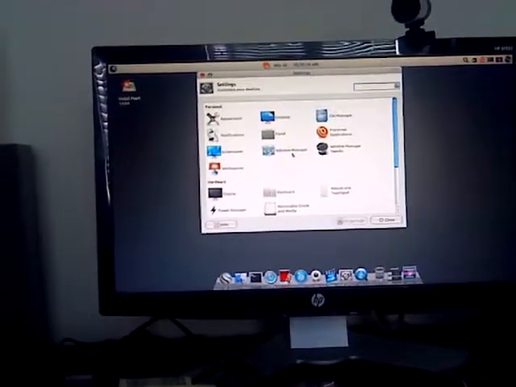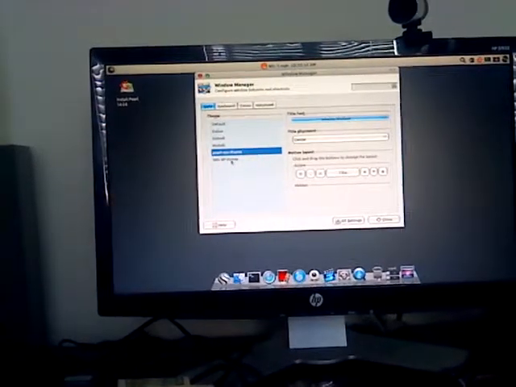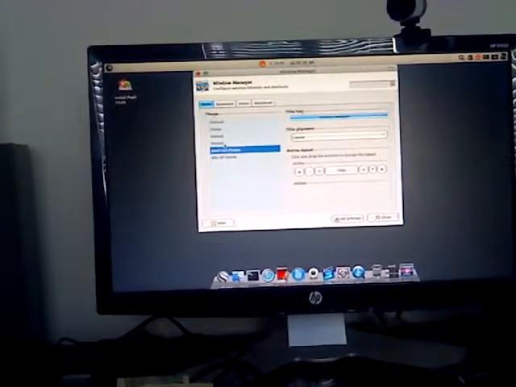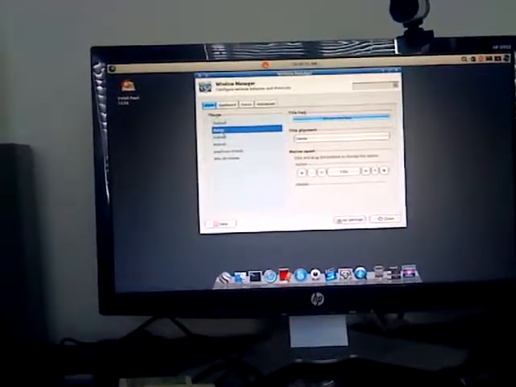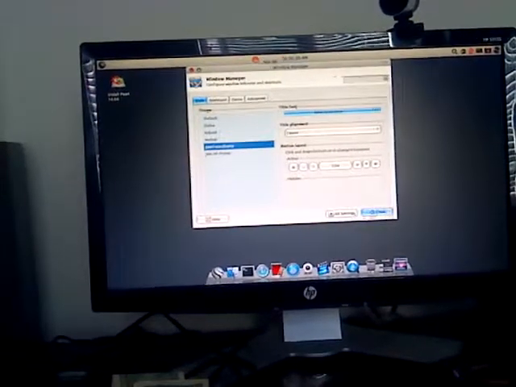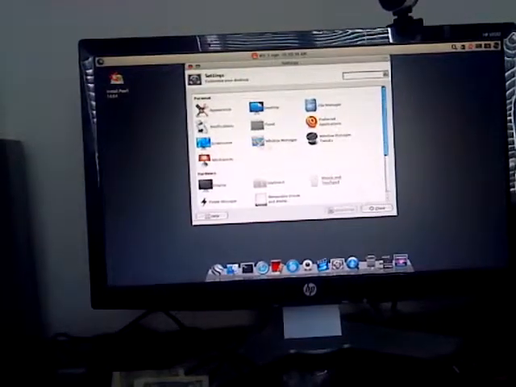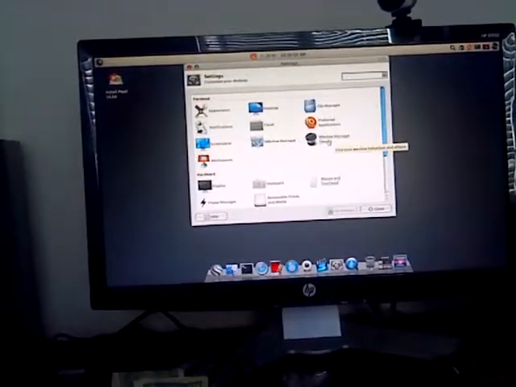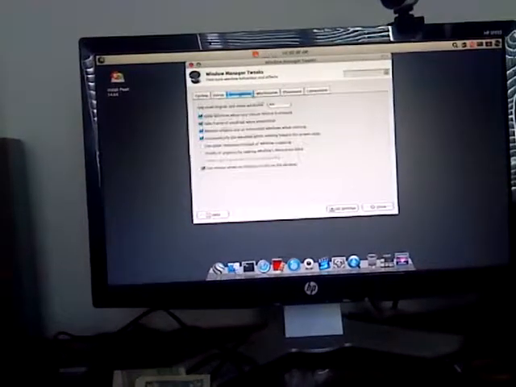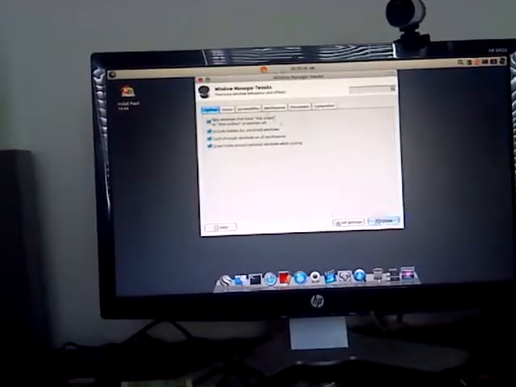Screensavers, window manager. Could change Perl OS. We could change it to XP. We have just different styles we could change it to. All settings. We could do window manager tweak. That will let us tweak different things in here.